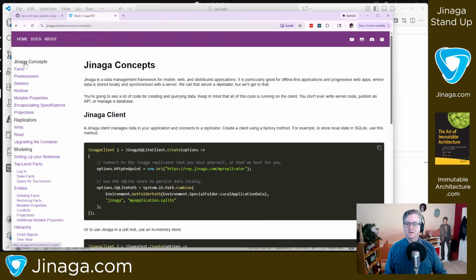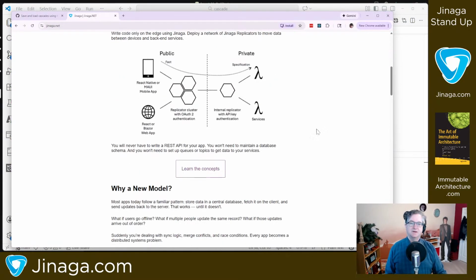Let me go back to the home. Yeah, right here. Here's the current version of the infrastructure. You've got replicators that you're running here outside of the firewall so that your Jinaga applications can connect to them and replicate data all the way to the application. You've got replicators running behind the firewall so that your Lambda services can access that information, can respond as new facts come in.